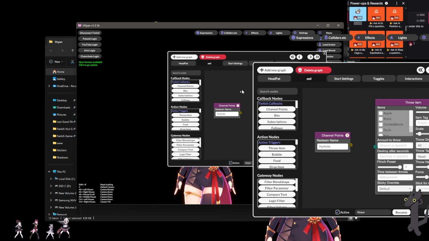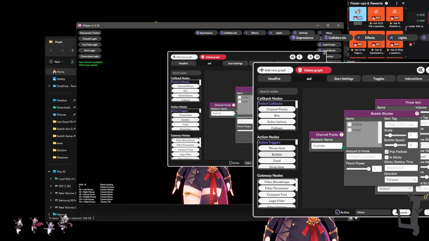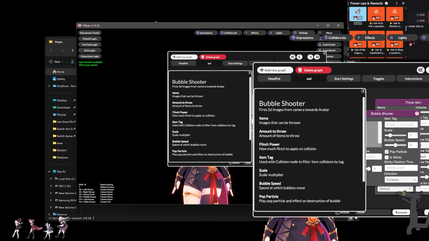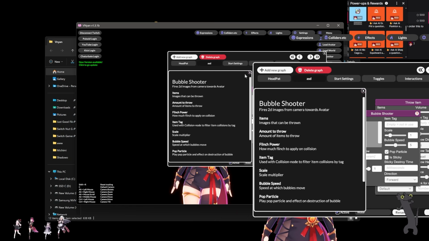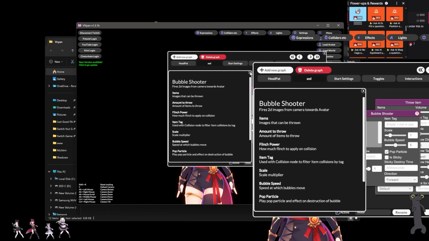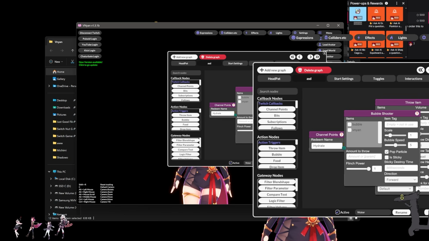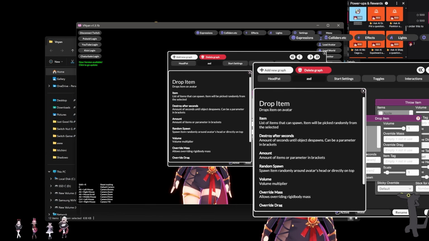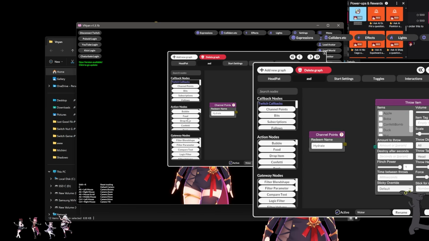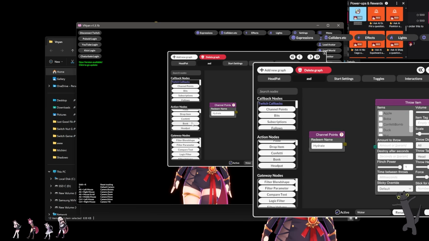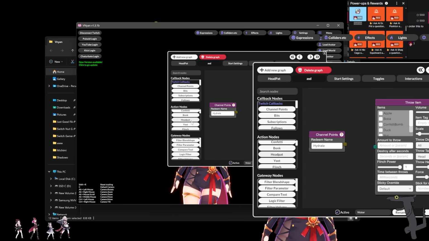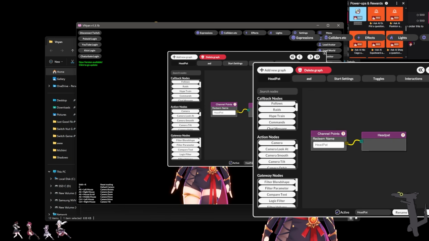Throw item, I guess. Oh, what is bubble? Bubble shooter. Fires 2D image from camera towards avatar. Images that can be thrown. Amount to throw. Launch power. Okay, I see. What is drop item? Drops item on avatar. Okay, so it drops from the top. Confetti, bonk, head pat. I still don't understand why head pat is not working.